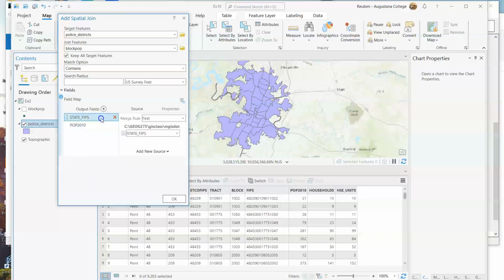County FIPS and state FIPS. The only one we care about is the population 2010. And of those, the merge rule as it is here, the default is first. Sometimes you might want the average. Sometimes you want some other account of them. In this case, it's important for us to get the sum. How many people live in each of those police districts? And the way we answer that is to sum them up.